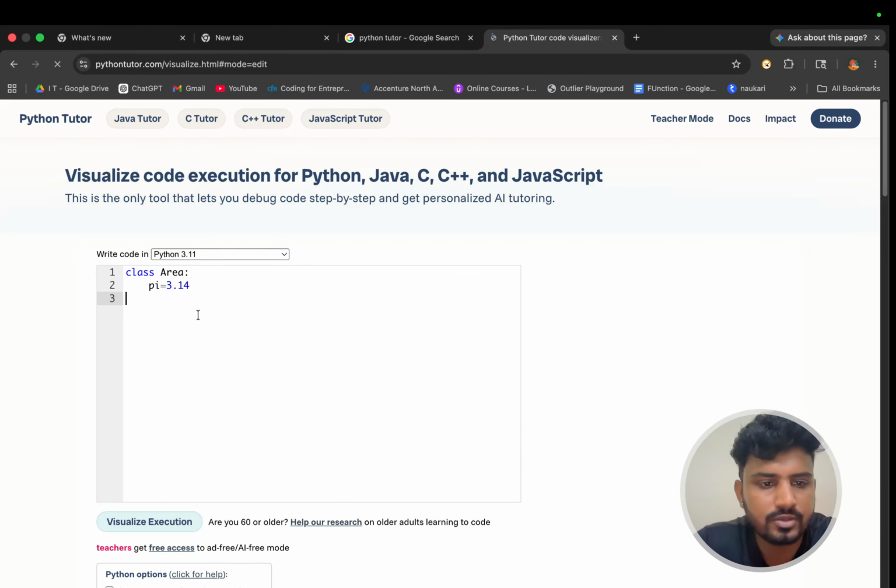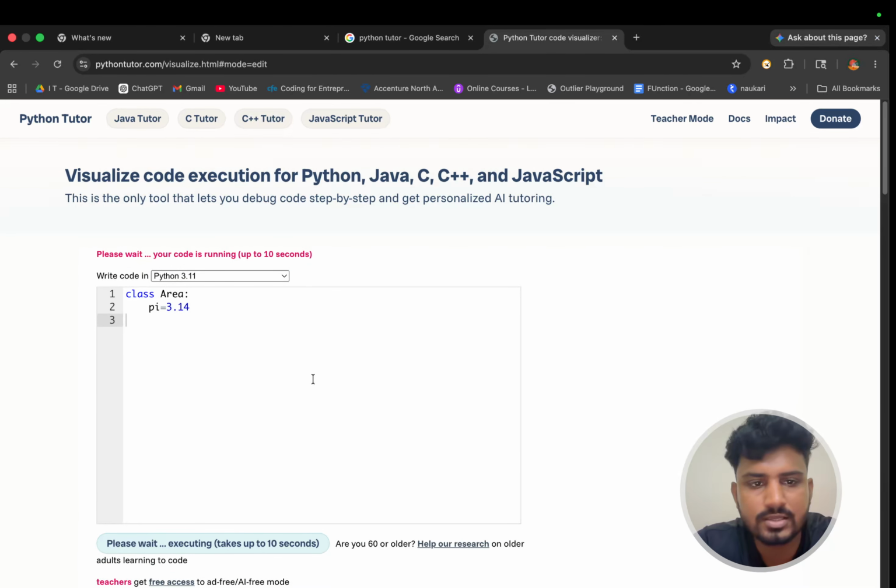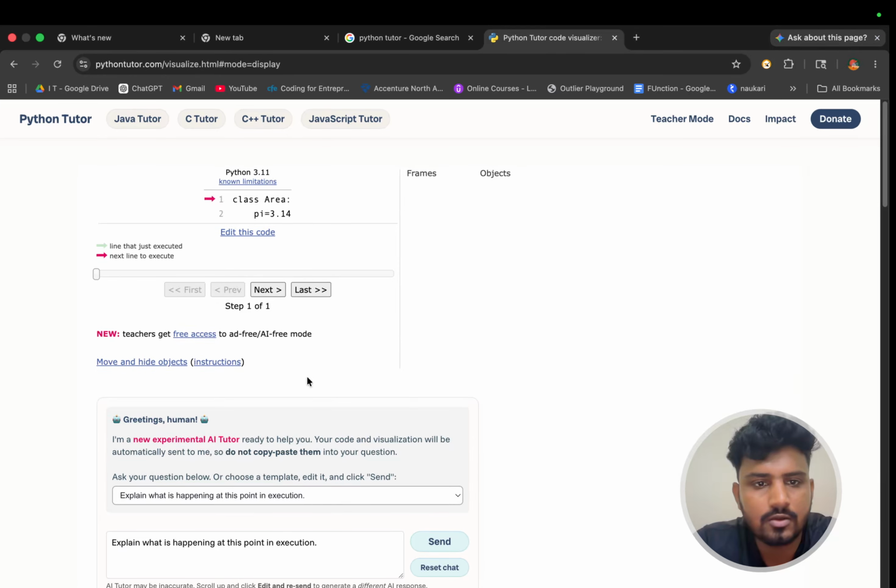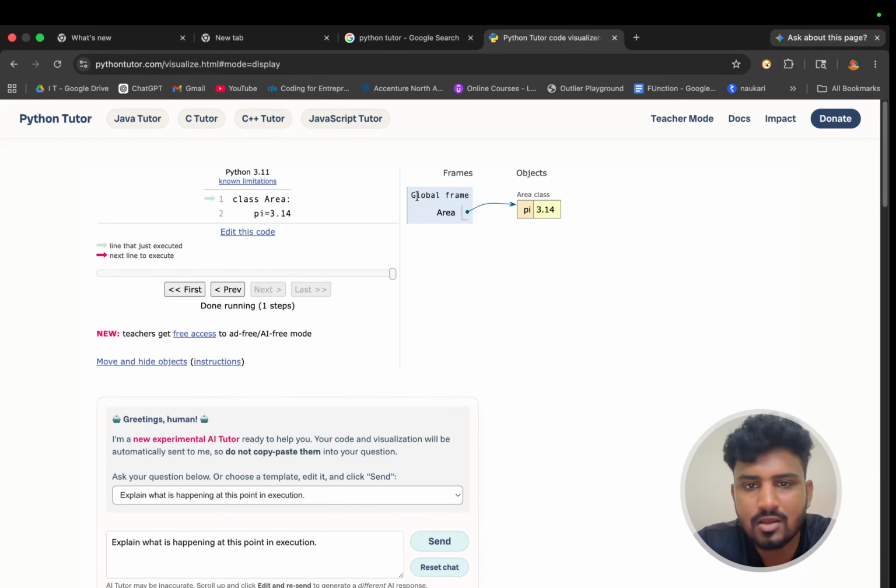Okay, fine. Just give it, then click on visualize the code. Okay, and you need to enter next. See now, global frame. So the global frame area is allocated as I told you. This is a class area, carrying an address of that area. Now you see there is a variable called pi, whose value is 3.14. That's all. Now you see this complete area is pointed by the class name.